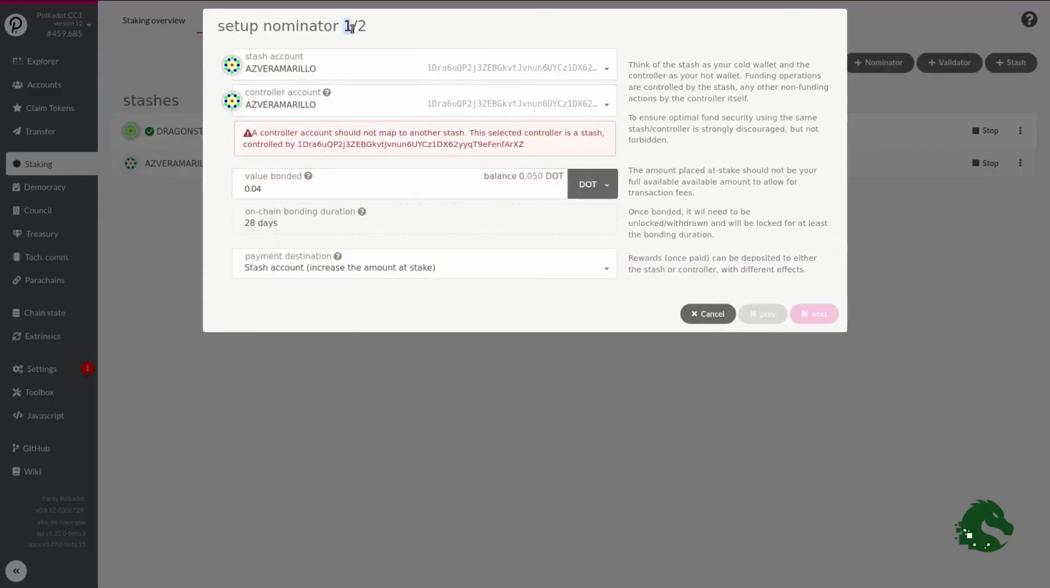In step 1 of 2, a window will appear where we have to choose the amount we are going to lock. It is very important not to lock all the available funds. In this case, I will lock 0.04 DOTs out of a total of 0.05 DOTs. You have to leave a small amount not bonded in order to be able to operate with that account and pay the fees of the blockchain.